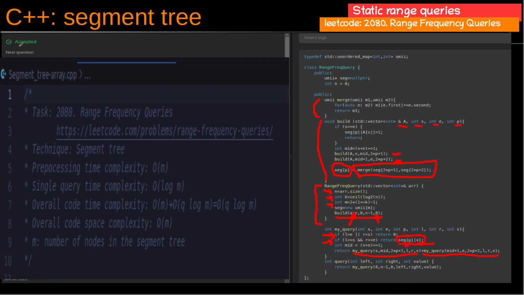As you see, this solution is accepted because the time complexity of a single query is log m, where m is the size of the segment tree, and the overall time complexity is q times log n, and the overall space complexity is big O of m plus O of n, which is the size of the original array. Okay.